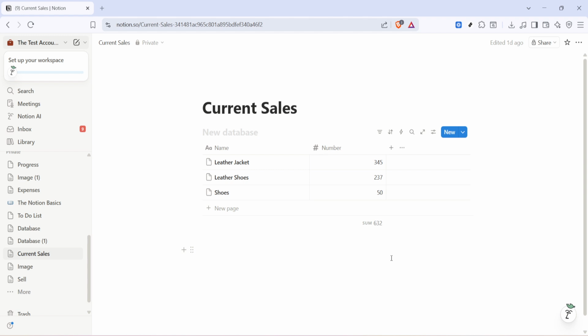And remember, the calculation reflects only the rows visible in the current view. If you're filtering by date, status, or person, your sum will reflect that filtered subset. That's all there is to it. By clicking the number properties, hovering on Calculate, hovering on more options, and selecting Sum, you create a reliable, always up-to-date total for your data in Notion.